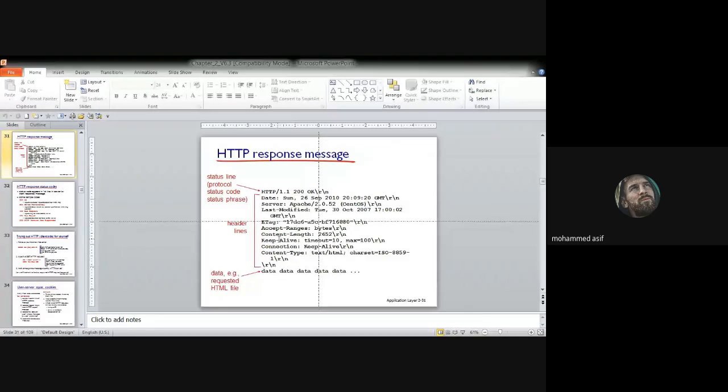Then accept ranges in bytes. Content length, the length of the content. Keep alive, with a timeout of 10 minutes, with a minimum and maximum. Connection: keep alive, so the connection is persistent, that means we are using persistent HTTP, and after some time it closes. And this is the whole header information.